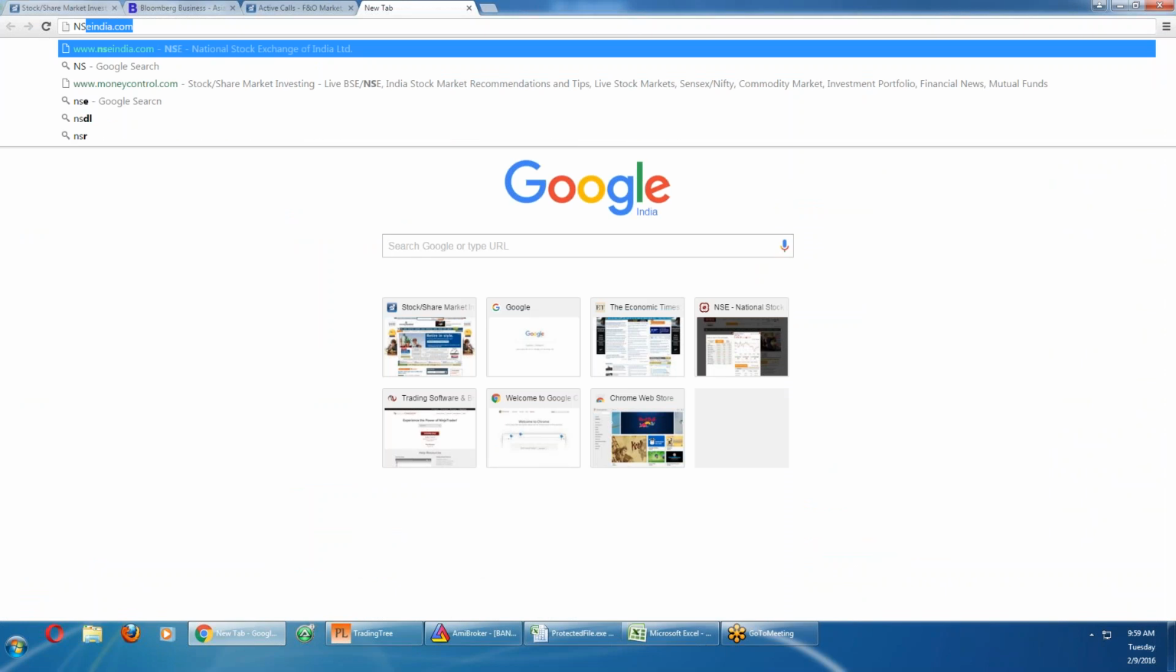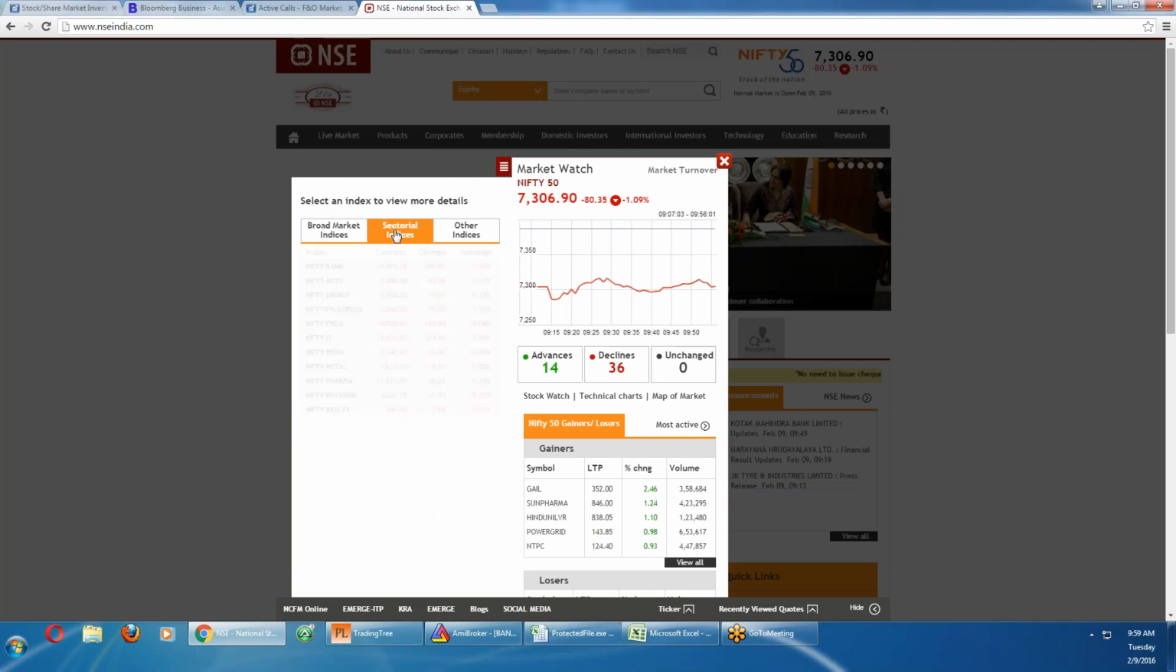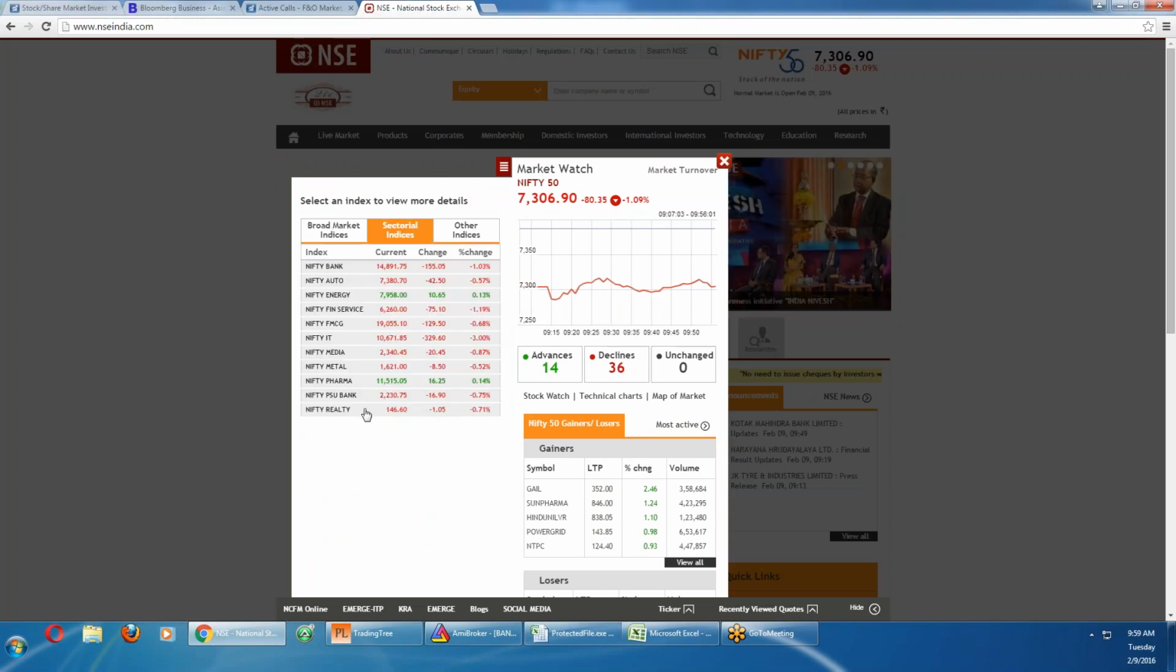Let me just show you. So pharma and energy is in green. And Nifty IT is 3% down. PSU banks nearly 1%, but it has recovered.